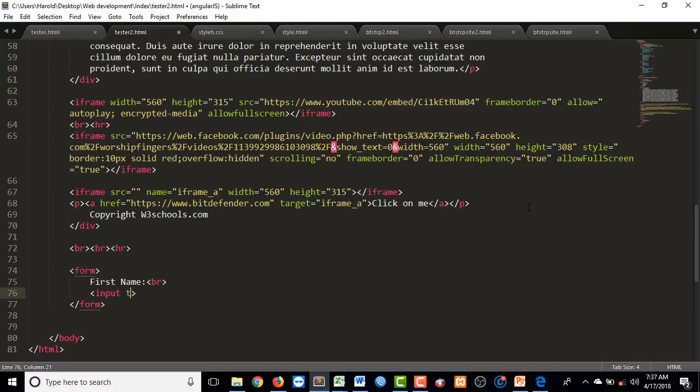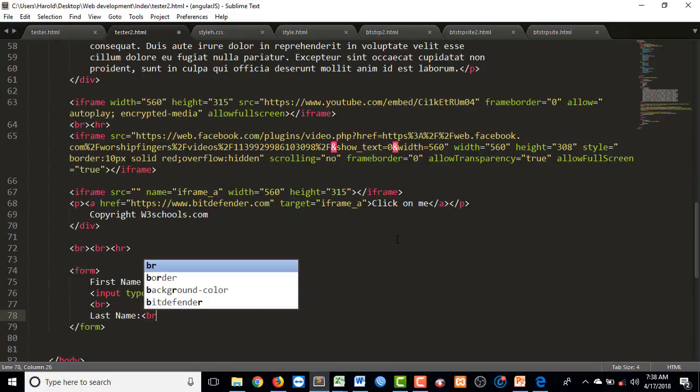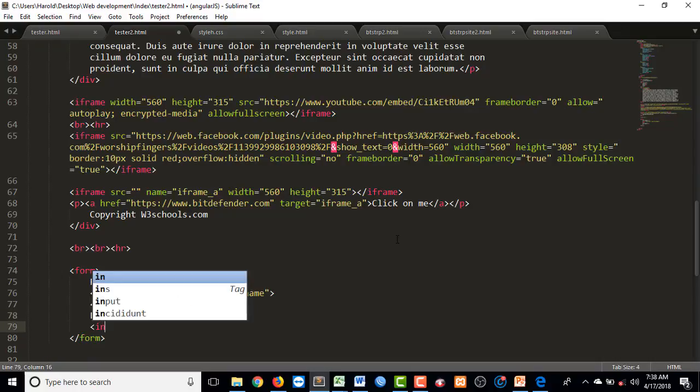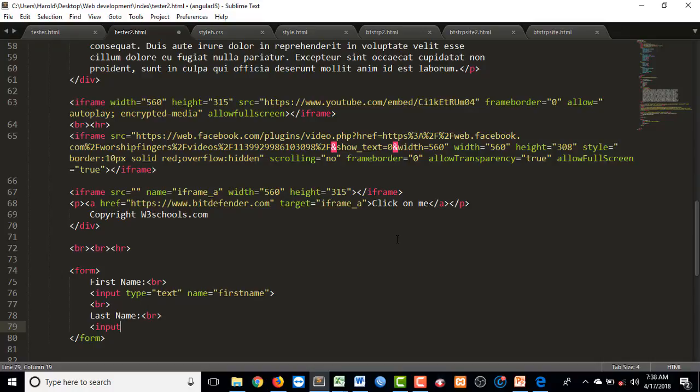Okay, so input. Go with the type of text. Right. Okay, then we have to give it a name. These are best practices that enable the input elements to work well. Okay, next, let's create a BR here, so that we can have space. Then we have a last name. Then input here, and go with the type of text. The name, we're going to use lastname.